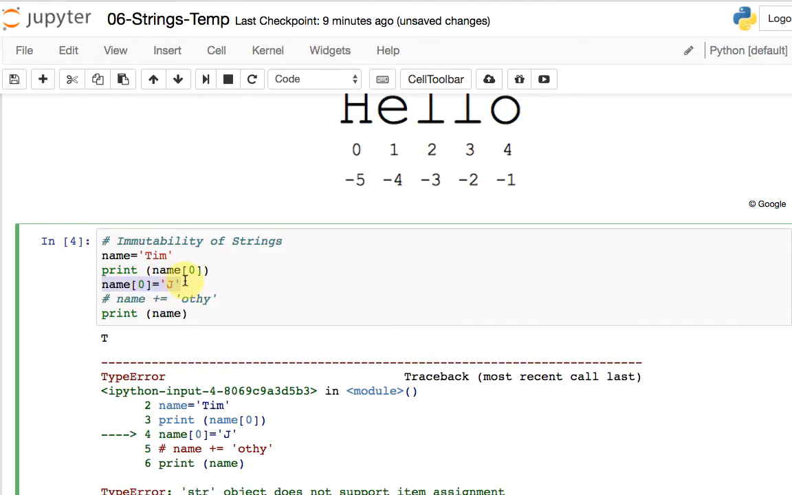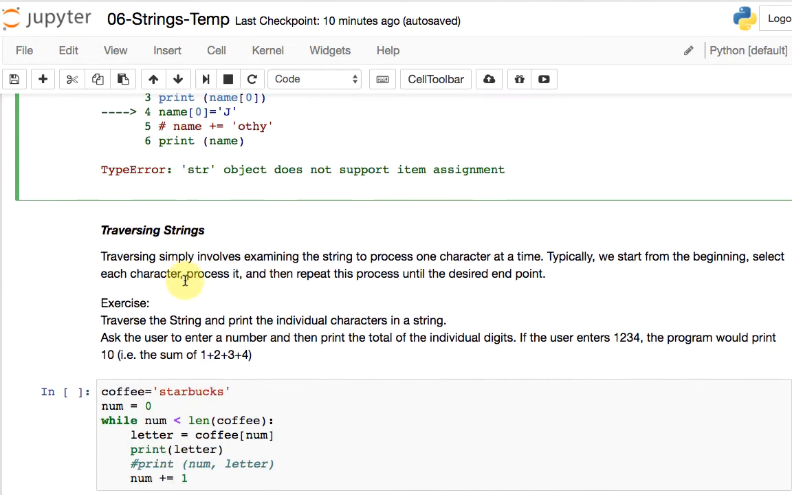But you can do this for lists. Again, strings are a special case of lists, one way to think about it. So you can do this for lists, but you cannot do this for strings. Okay, so let's move on.